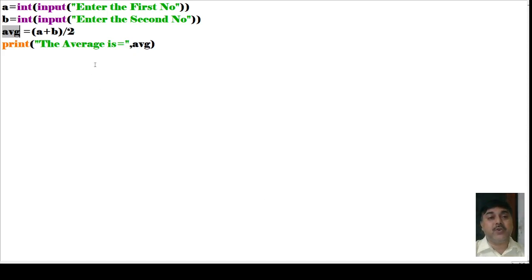Now let's see what the output is. How to get the output? You go to Run, and from Run you click on F5 or Run Module. Okay, now I'll show you the output. Now you see, as I have pressed F5 and run the program, here the cursor is blinking, and it has asked for the first number. Suppose for the first number I give 10. Then enter the second number. Suppose I give 20. Now 10 plus 20, divided by 2, has been computed. So the average is 15.